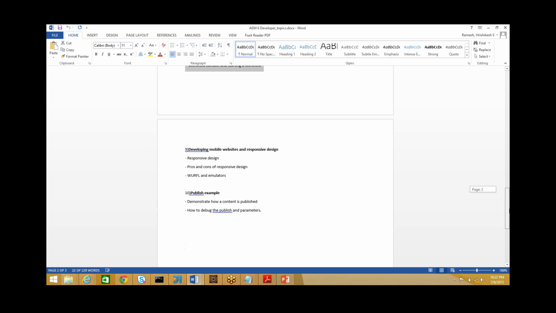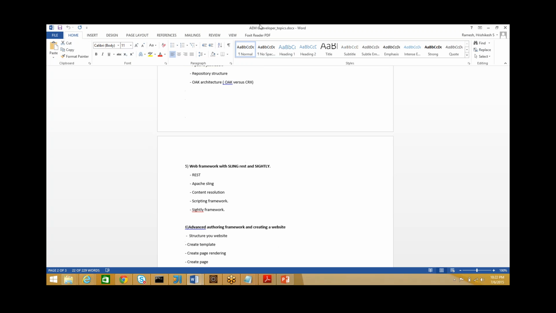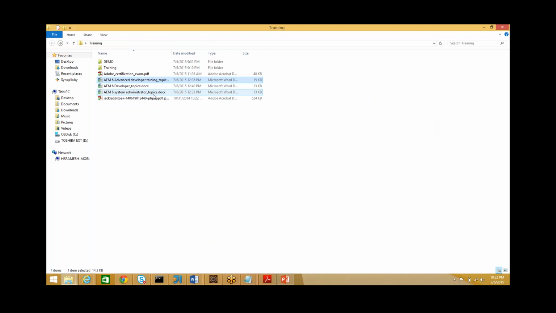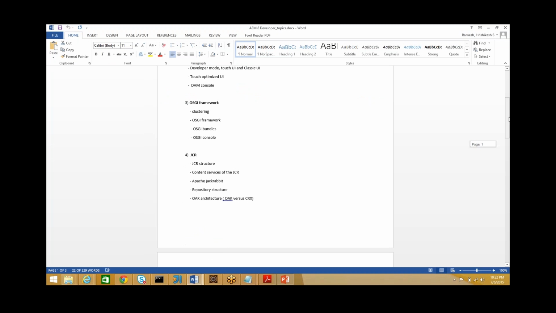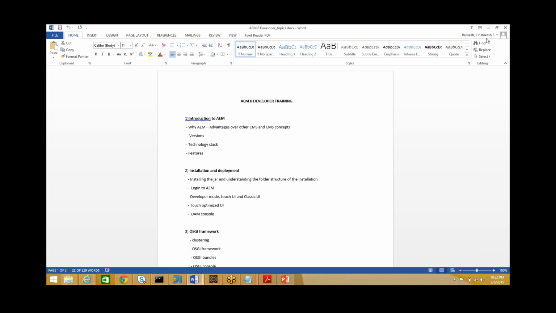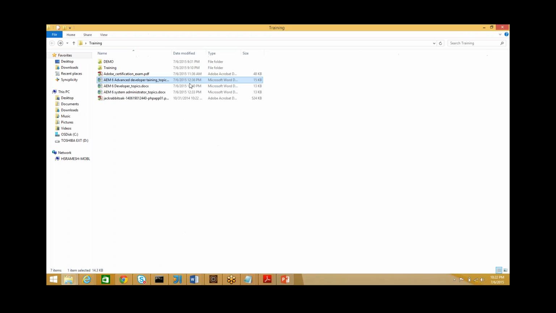We'll also work on creating custom workflows. We'll have a scenario and create a custom workflow, and then we'll work on creating schedulers. Let me open that document, one minute.